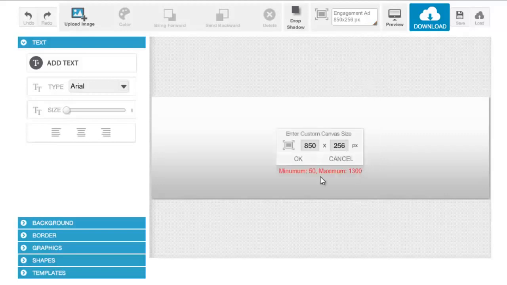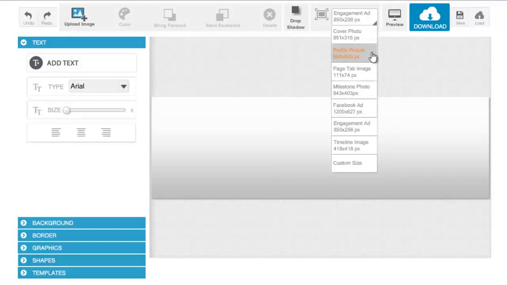This pop-up will then appear and you just have to type your width and height here respectively. Just replace these digits. Also a reminder, it's already shown here. You're only allowed to type a minimum of 50 pixels in width and height and a maximum of 1300 pixels in width and height. Now if you want to observe the changes, click OK, and if you want to discard it, just hit cancel. Okay, so I want to do a timeline post.